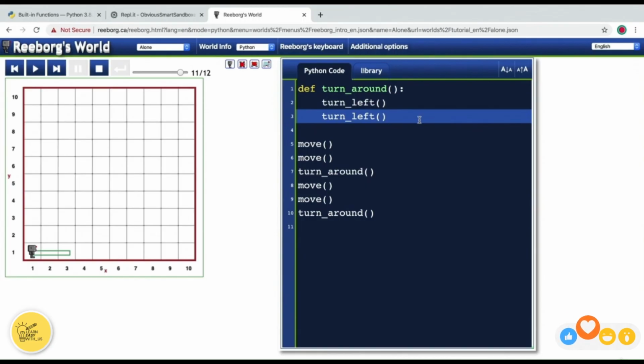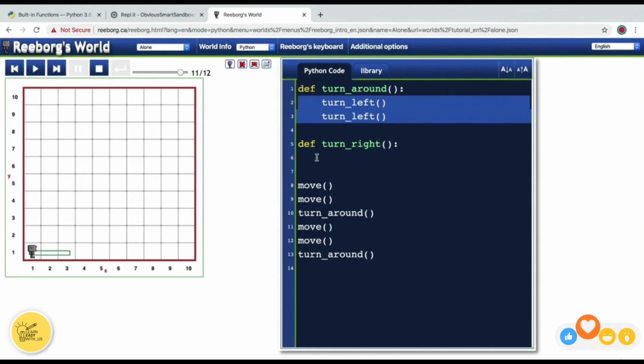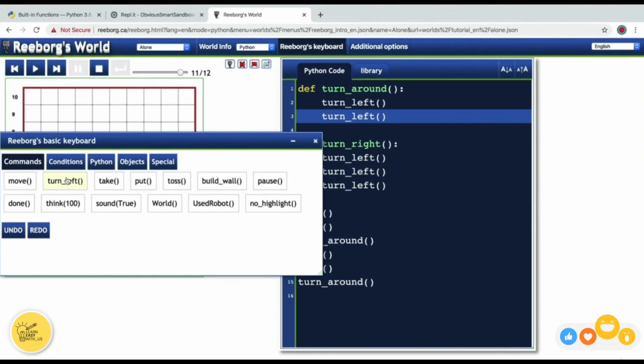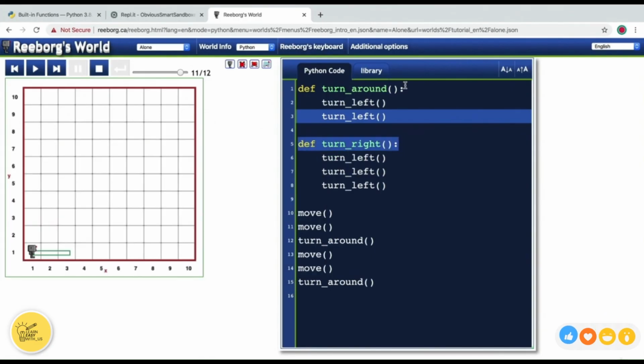All right, so this should be pretty simple because all we have to do is to define a new function called turn right, and this function is going to simply be turn left 3 times. Because turning left 3 times is going to effectively turn our robot right. So even though we only have this one way of turning our robot, we can define our own functions to give it many other commands that it could use.